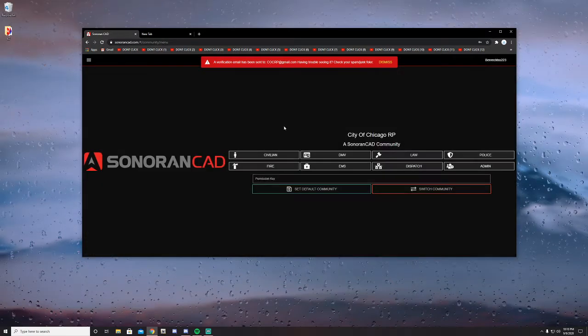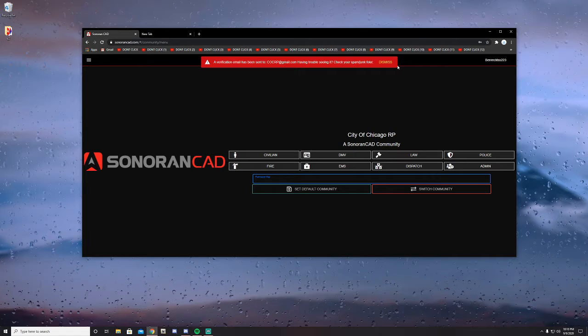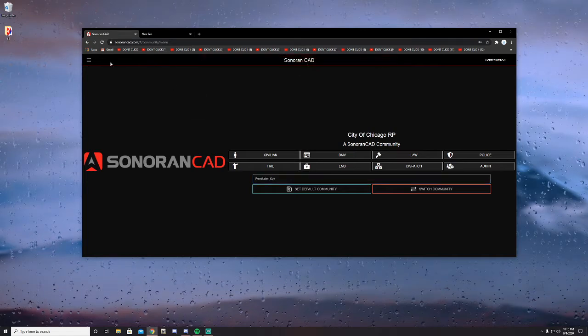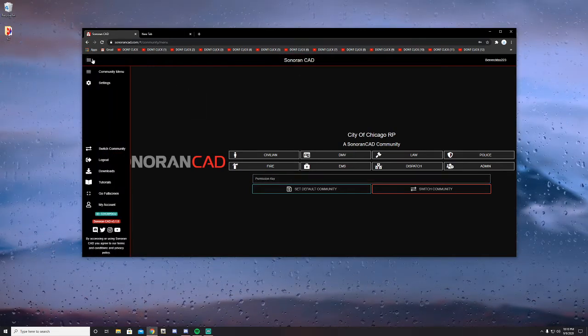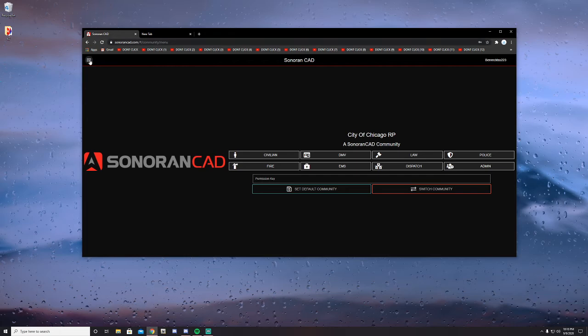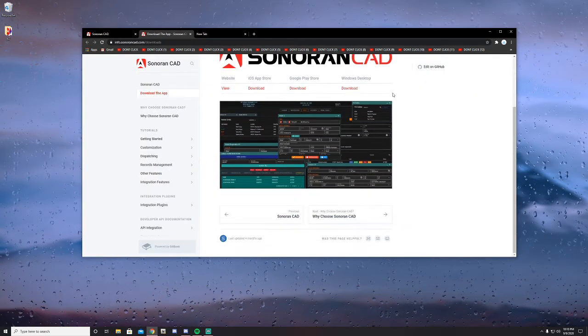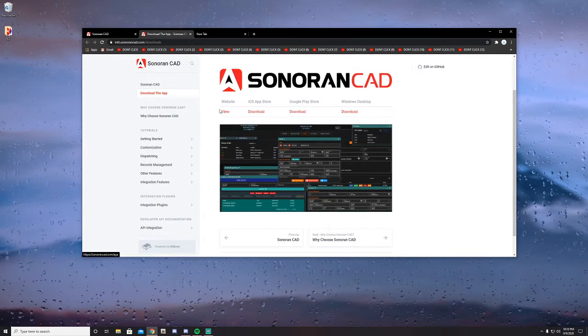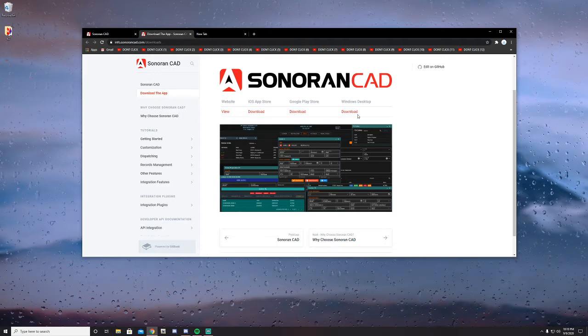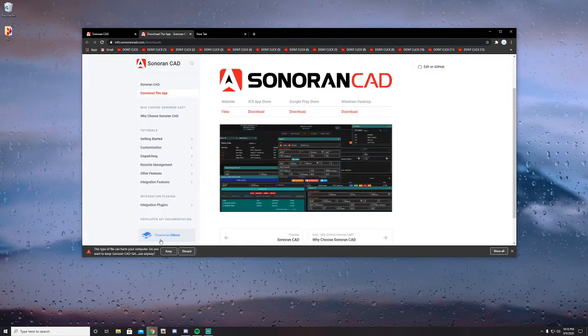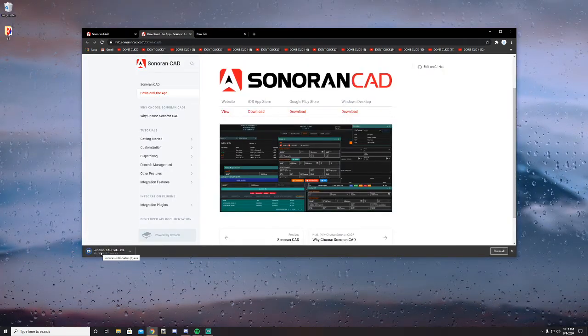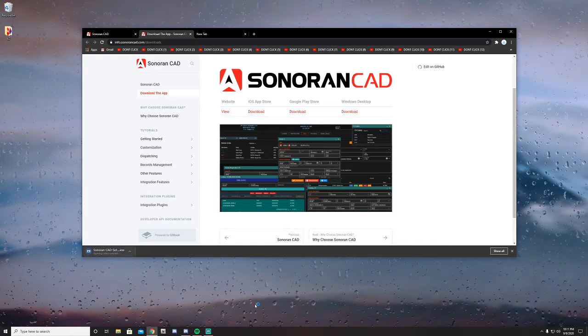So when you join, you're going to be greeted with none of this. You're just going to have permission key here. So I'm not going to continue on this just so we begin, but what I would recommend doing, going here, clicking downloads, and download Sonora CAD. So if you're on iOS or any of that, just download from here, but I'm going to download from Windows. Okay. You're going to wait for this to finish and go ahead and open it.